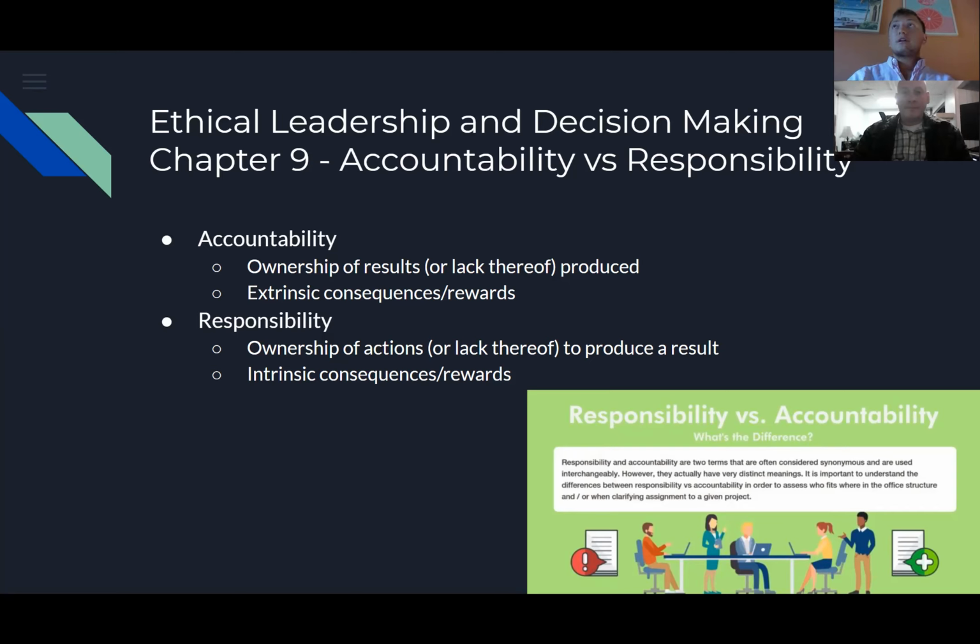So this could be, for example, let's say a teacher was assigned to, by the end of the quarter, have higher overall scores in a standardized test. If the accountability was on the teacher, we would say that she is accountable for the outcome, good or bad, of whether or not these students tested better or worse.